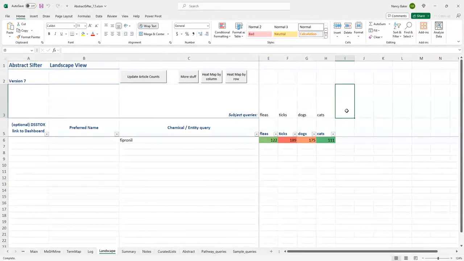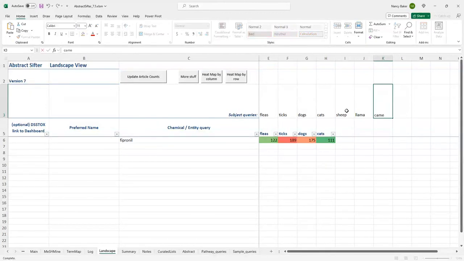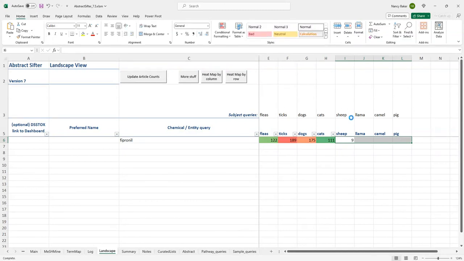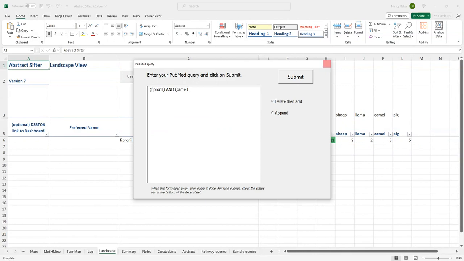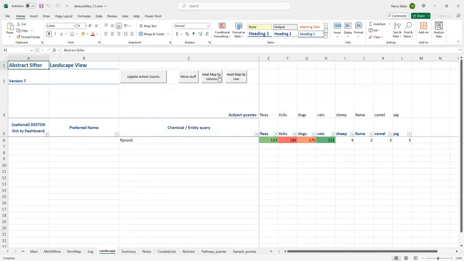So let's do something more complex. Let's say we're interested in other animals like sheep, llamas, let's say camel and pig. And I can go get those results. And of course, then I can also click and go get the actual citations sent to the main sheet. You could also add on to column C, rather than row 3. So let's get rid of this.